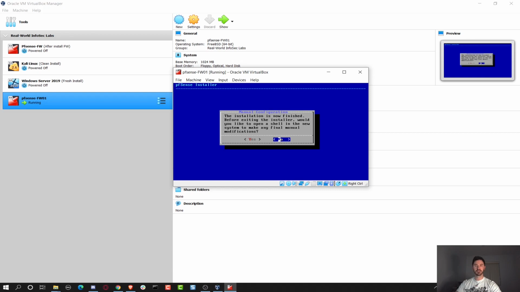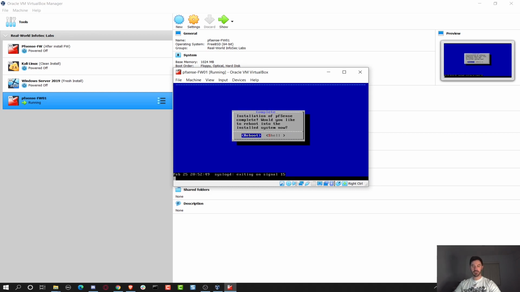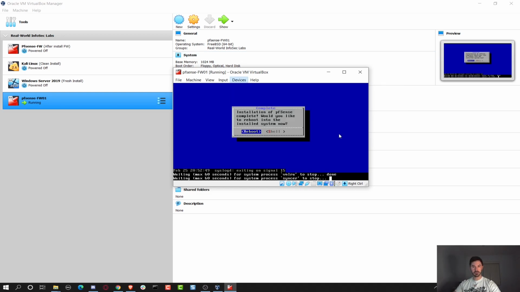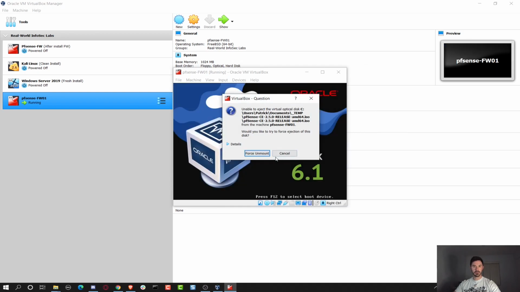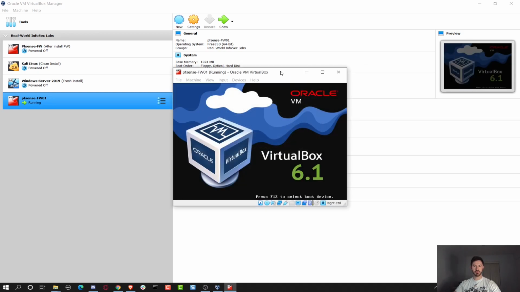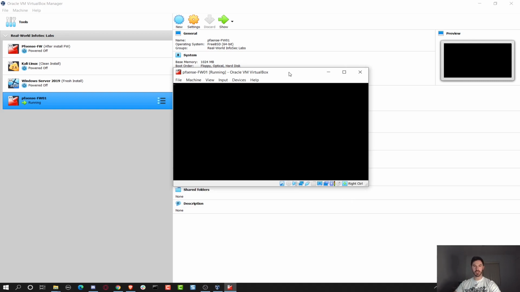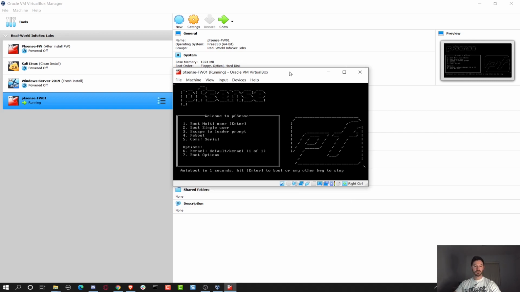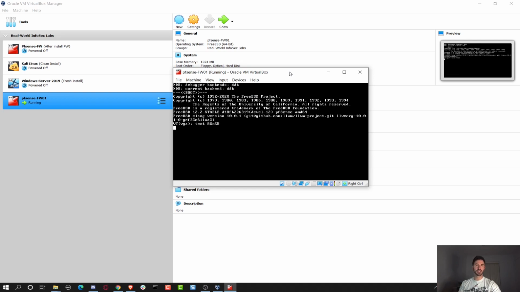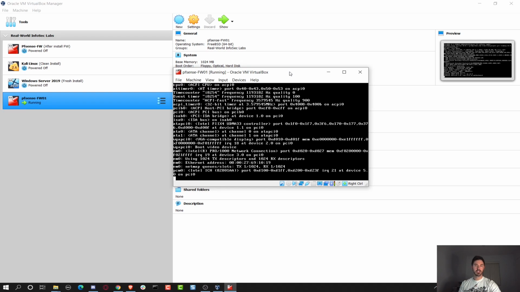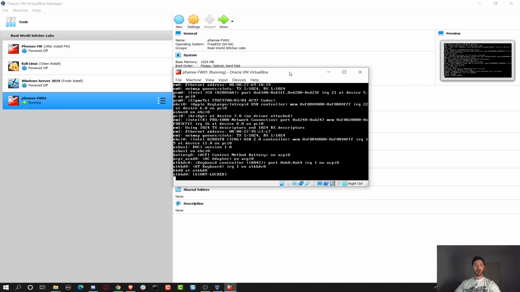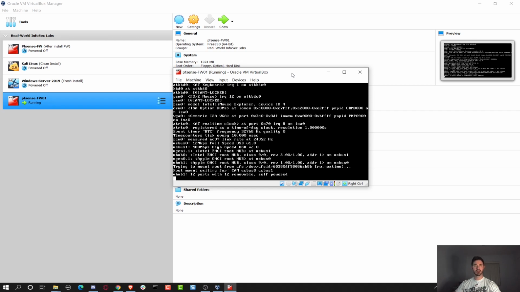And the installation is now finished. You can just hit no here, that's perfectly fine, and then we can go ahead and reboot. Then I want to remove the media, and force unmount, that would be perfectly fine because we don't need it to boot to it again. We're just going to let it automatically boot into the install process, and then it should give us our IP address and all that good stuff.